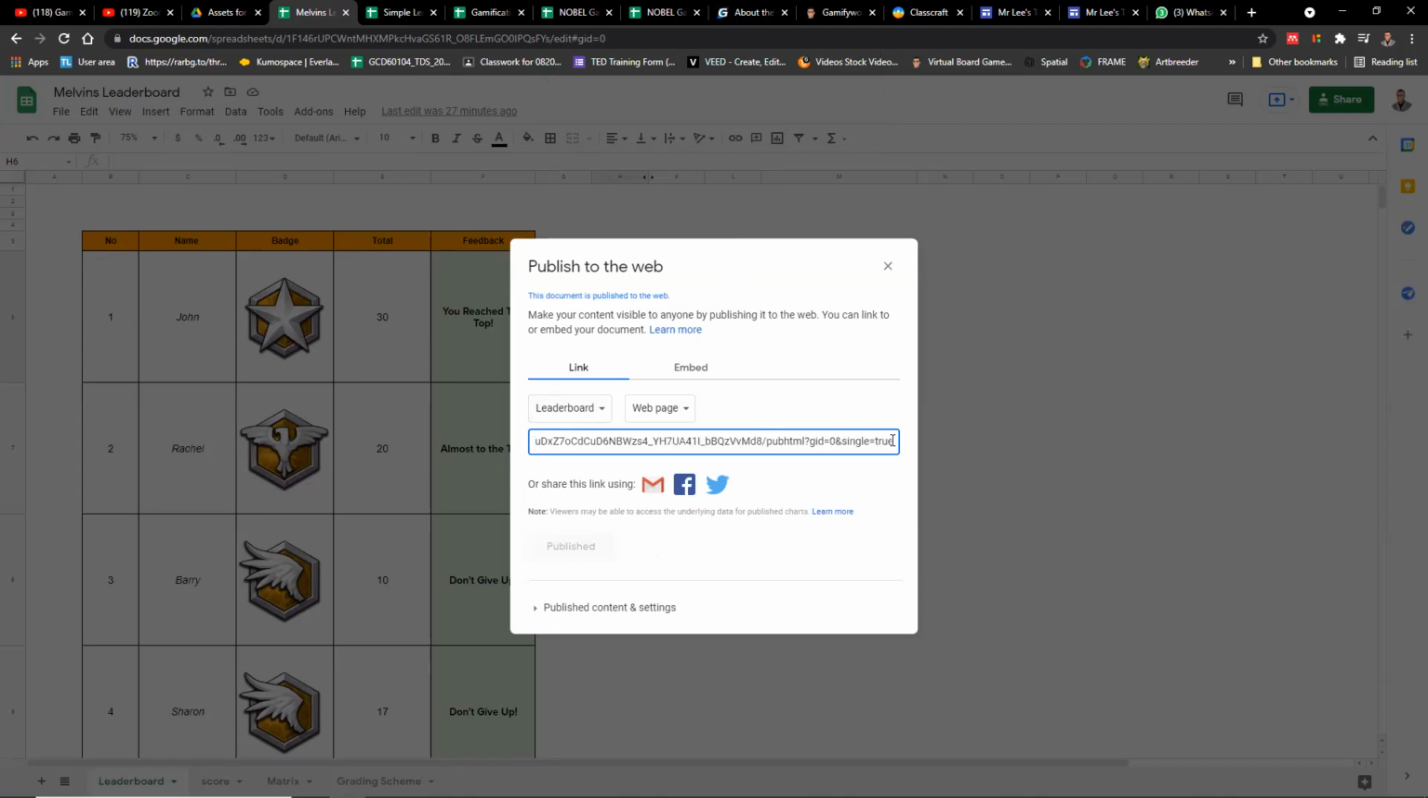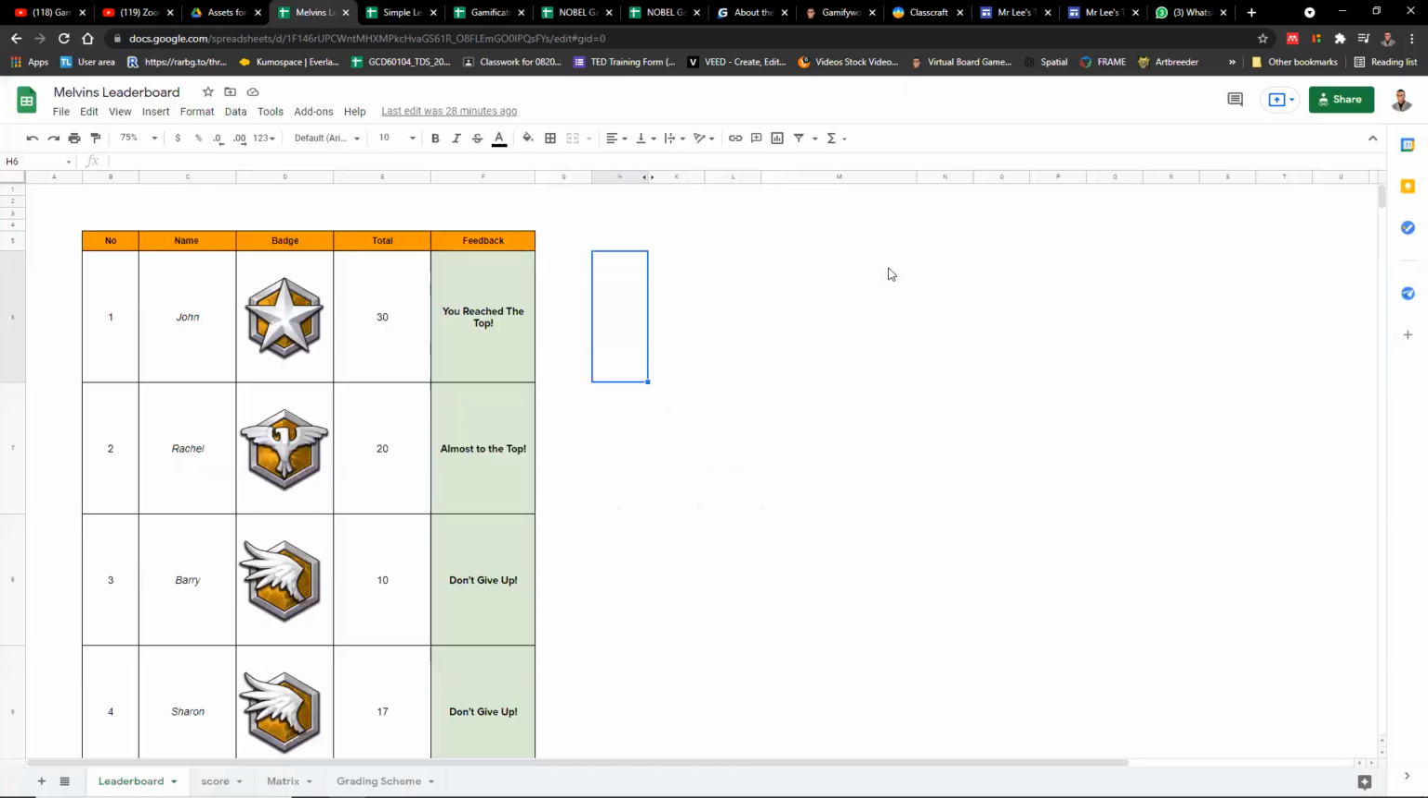Now copy this link. It's a long link, but that doesn't matter. Just copy the whole thing. It tells you to press Control-C, so just make sure you do that. Now, there are other options to share this link using whatever, depending on the nature of your website. Once you've copied that link, you can close this.